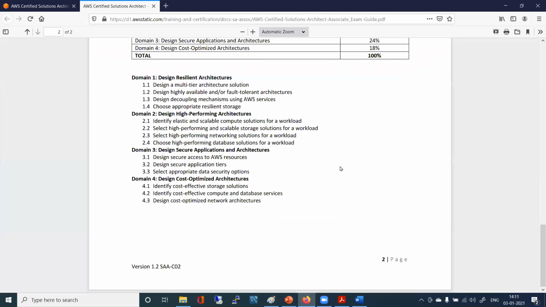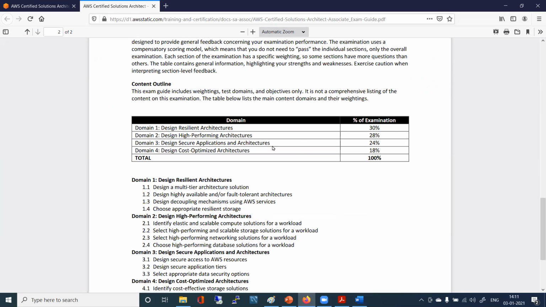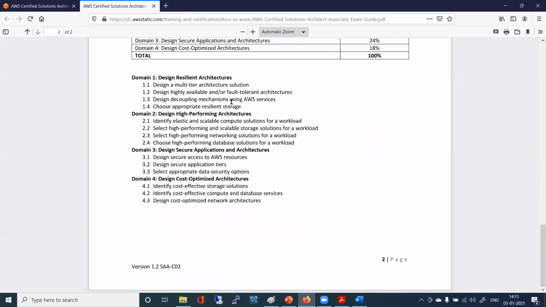You just see here. Here you can see the main component, right? So how will the percentage be? 30% from design resilient architecture, high performance related 28%, design secure applications and architecture 24%, cost optimized architecture 18%. Some kind of content will be there, under which they have mentioned the type of syllabus, the topics, right? So it costs around 11,100, something like that. It will be on the day of payment whenever you are doing.